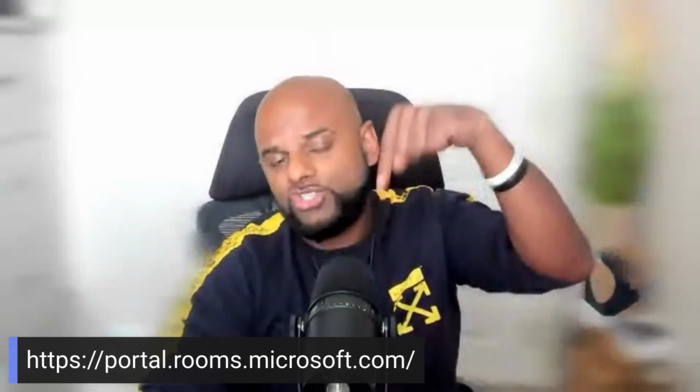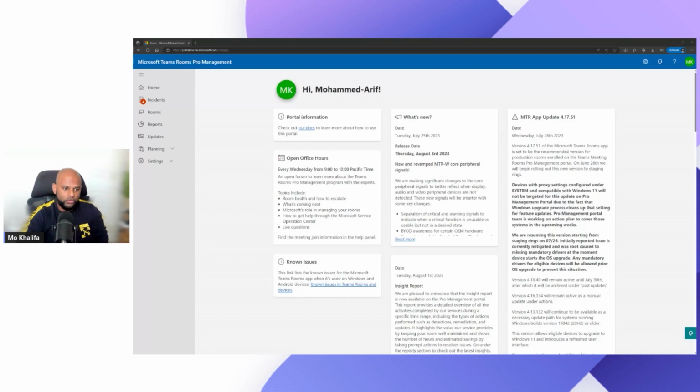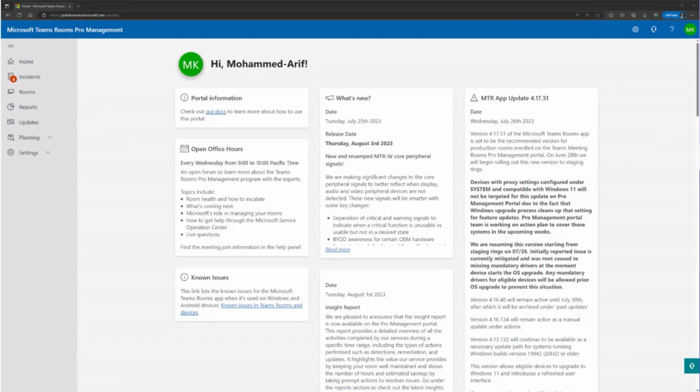Last month, Microsoft released some new signals that we're now starting to monitor. So if you haven't done so already, or you don't know what the link is, check it down below. It's portal.rooms.microsoft.com. Sign in with your admin credentials. That will get you directly into the Pro Portal, which I will just drop on the screen for you right now. As soon as you are on the portal, you will be given this screen across here.